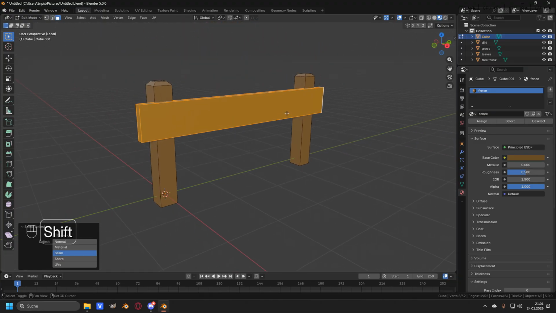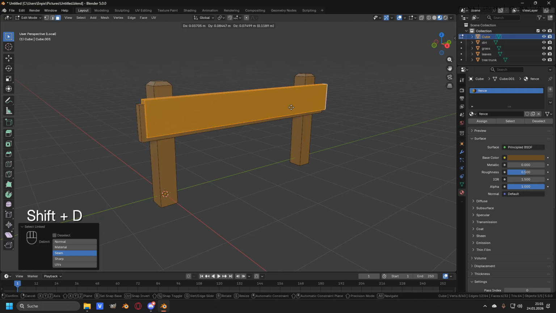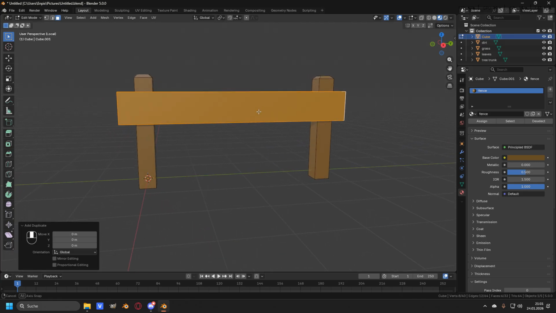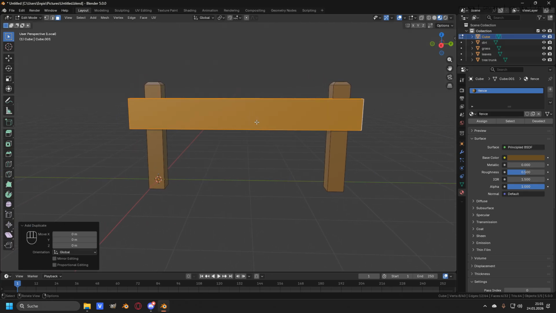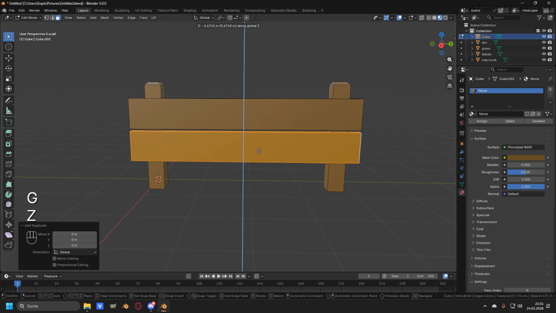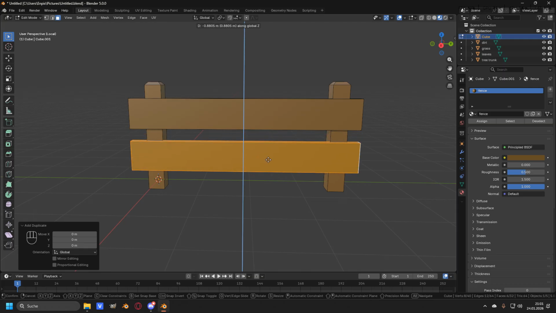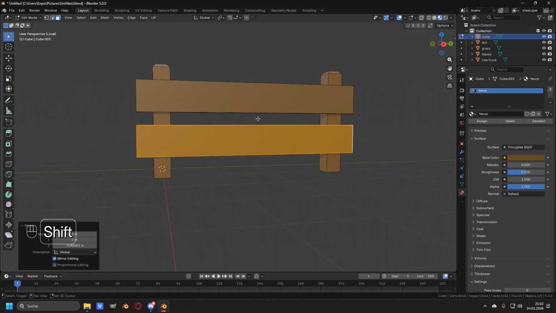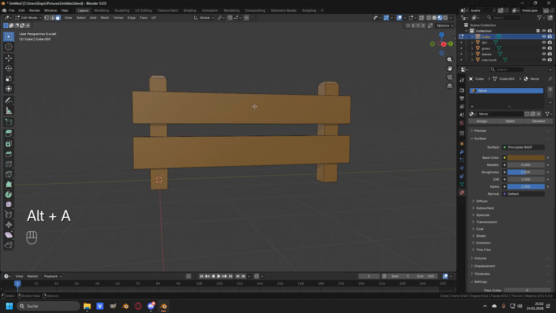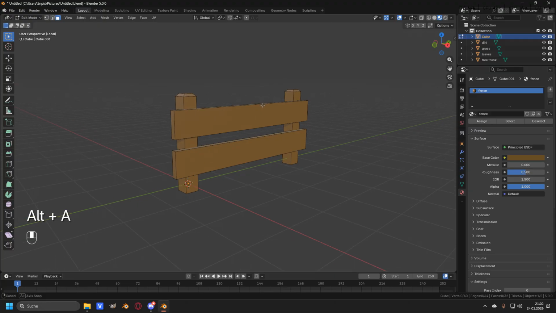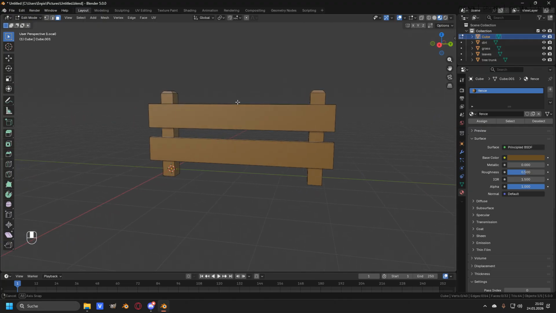So now you can press Shift and D again to duplicate this part, press right click to leave it first at the same place where the first part was, and now as only the second part is selected, you can press G and then Z to move this down, and move this down all the way to a point around here, and press left click to apply the move. Then you can press Alt and A to deselect all, and take a look at what you have created.